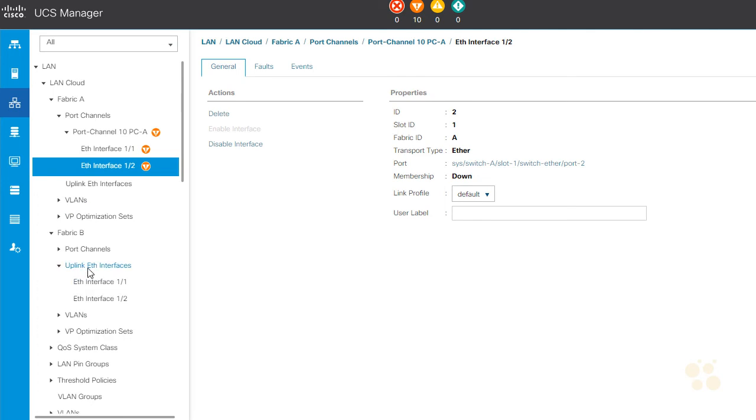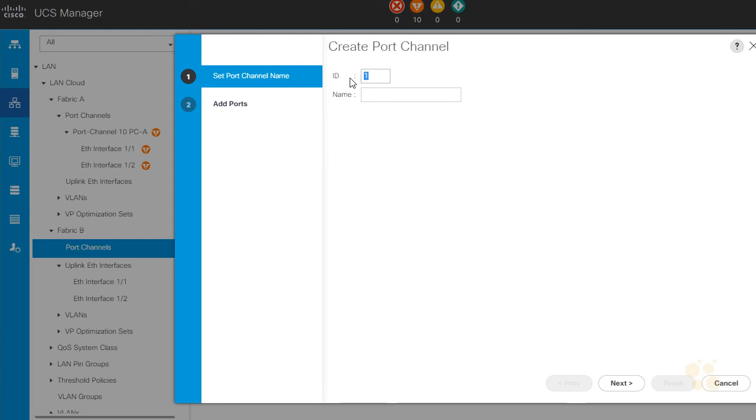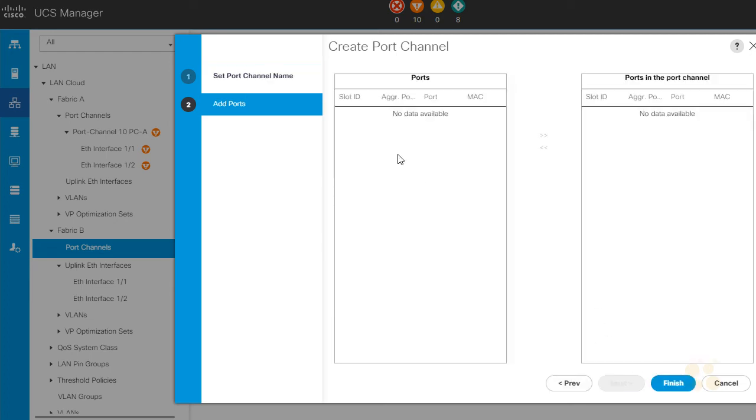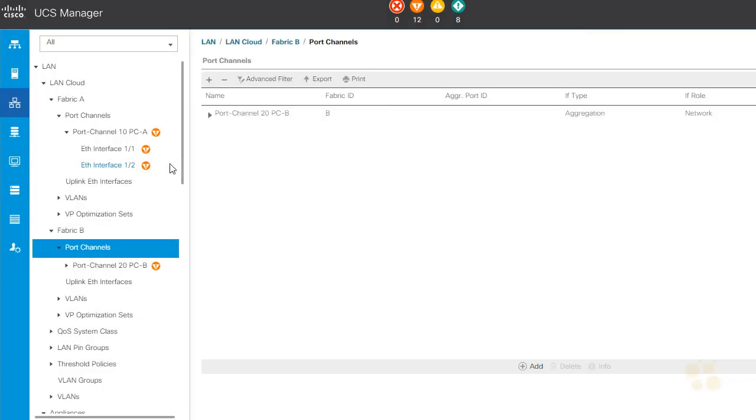So we see that the uplink interfaces are here. Right-click on port channels, create a port channel. Maybe we'll call this one 20. Technically, it could be 10 also. I mean, again, the two Fabric Interconnects have two completely different configuration sets, so we don't have to worry too much about overlapping. Call this PC-B. Hit next. And as far as ports are concerned, there we go. It loads. Move them over, hit Finish. And we've configured or created that. So in the same way here now, we've got those errors because we don't have the upstream network configured.